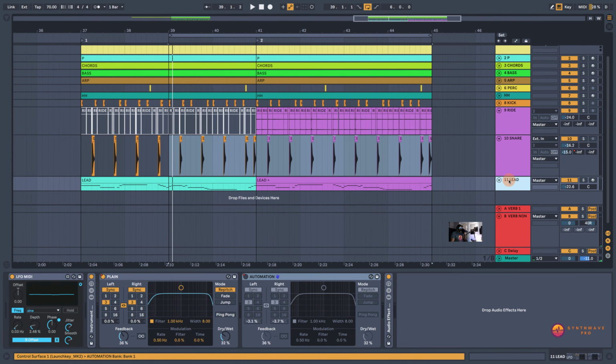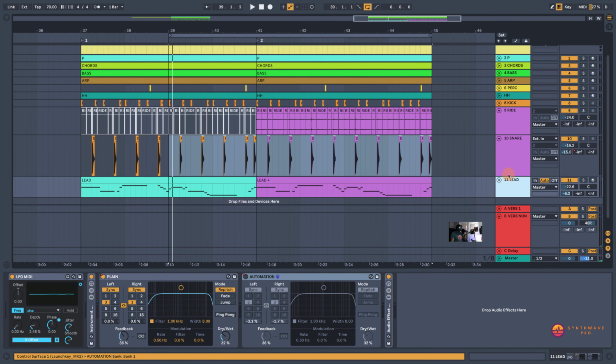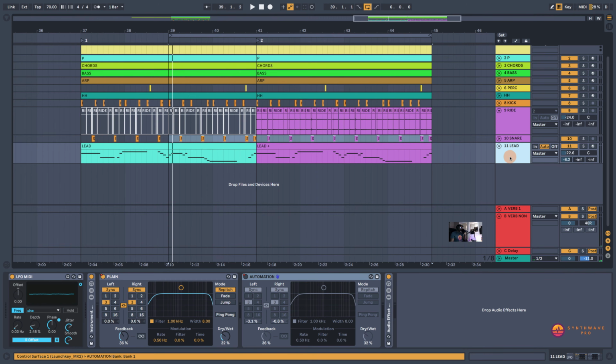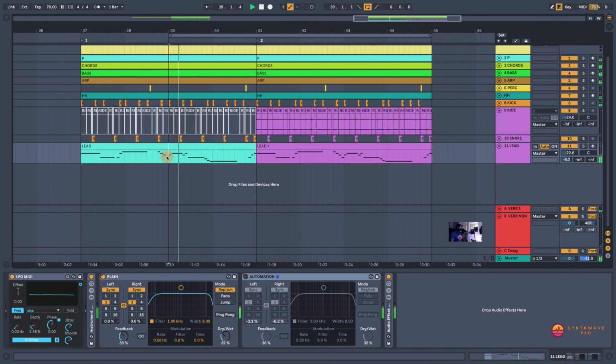All right, so one more trick. This time we are going to focus on our lead instrument here. And we have some subtle automation taking place. Let's see if we're able to hear what exactly is going on. I'll give you a few bars out.